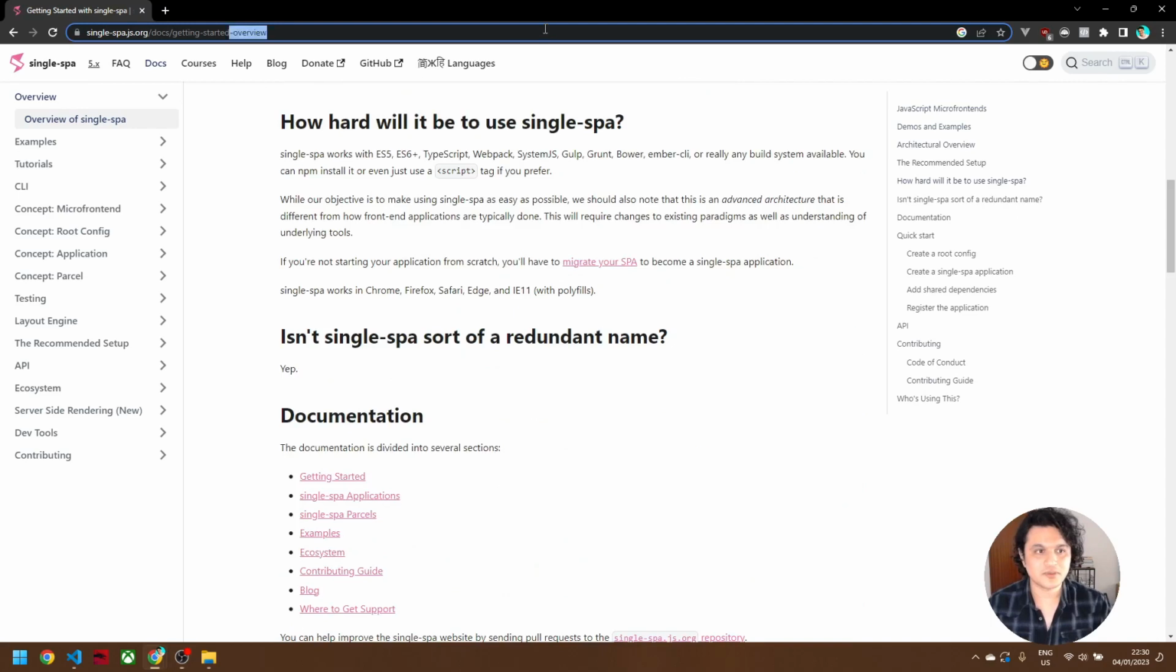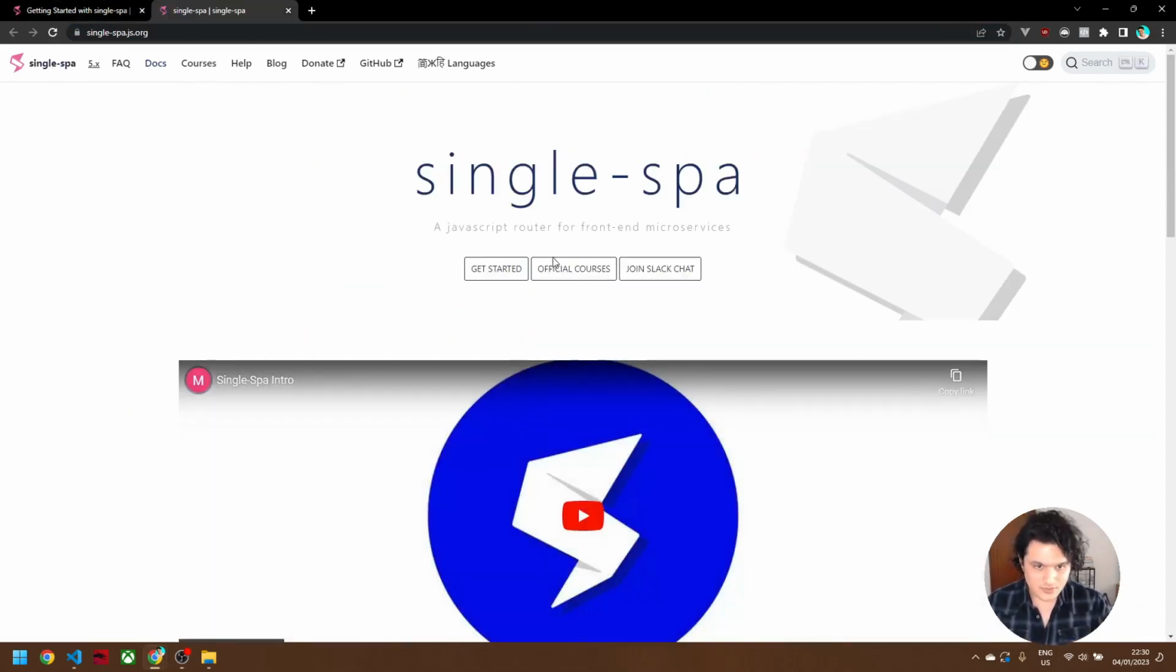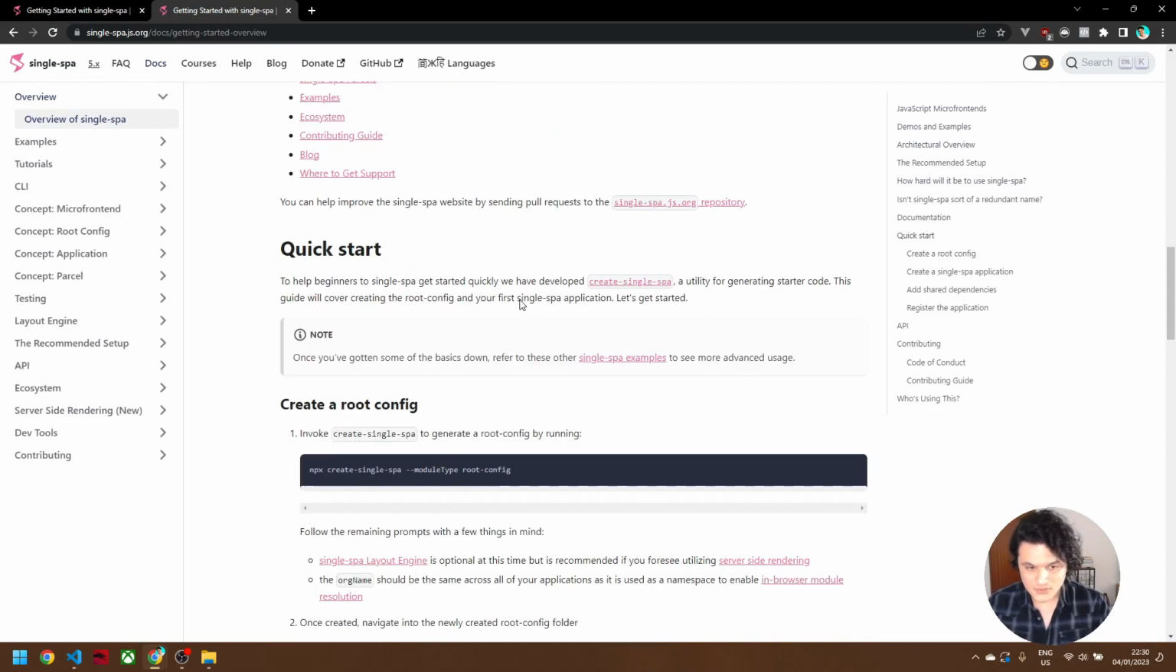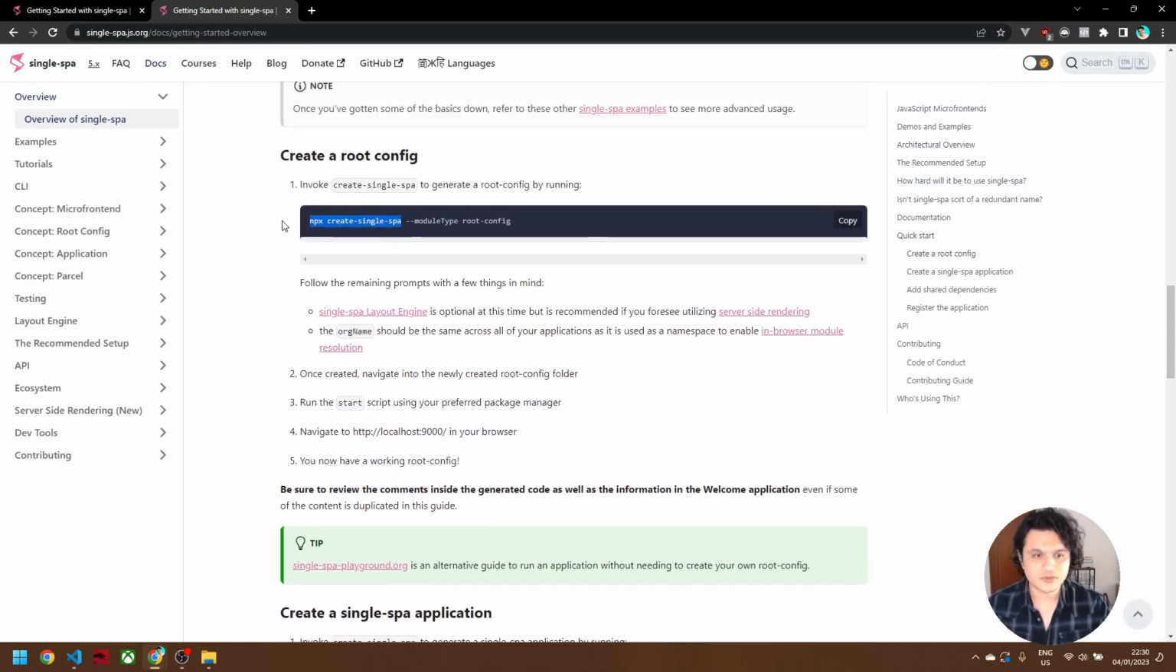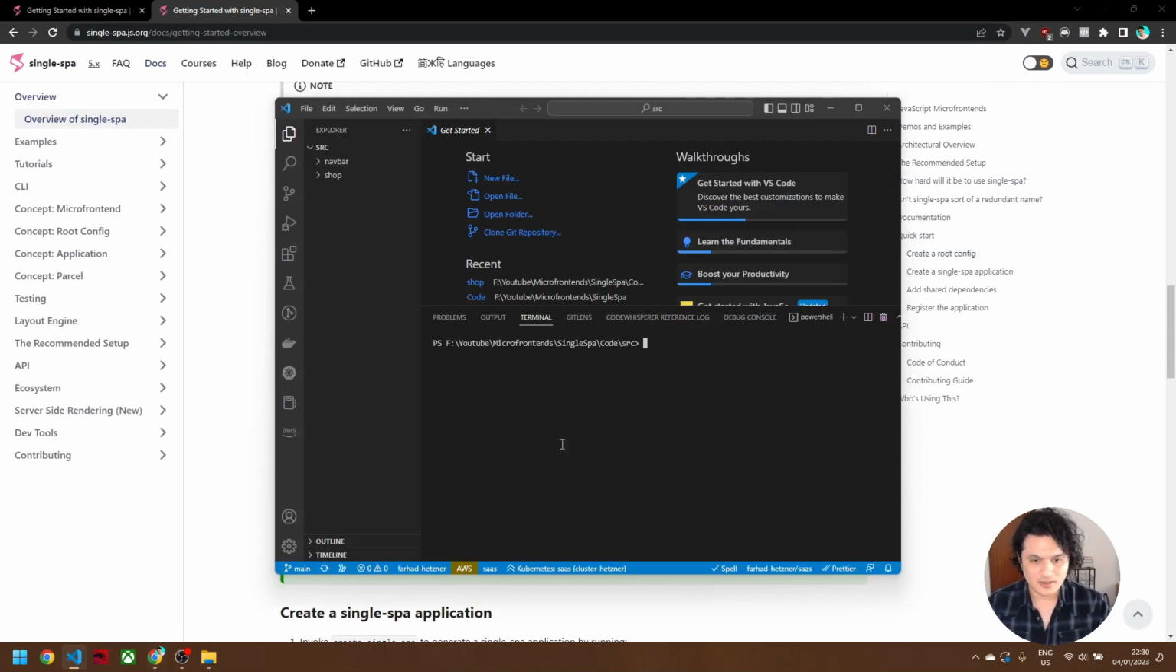This is the SingleSpa documentation, and I'm on the getting started page. I got this command from there, and I'm going to use it. If I remember it right, this command will give you the choice of what you want to do: a Vue micro frontend, a React micro frontend, or a root config. Normally I just use it for the root config.